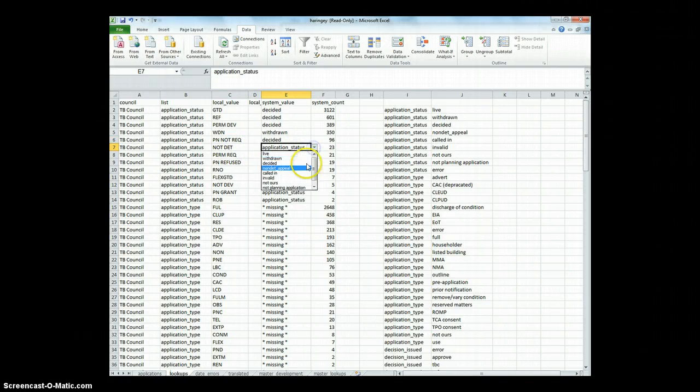Not determined. That's a non-determination appeal. Permission refused. That's a decision. And so on until all of your labels are completed. So we'll just do another one just so that we get used to this process.